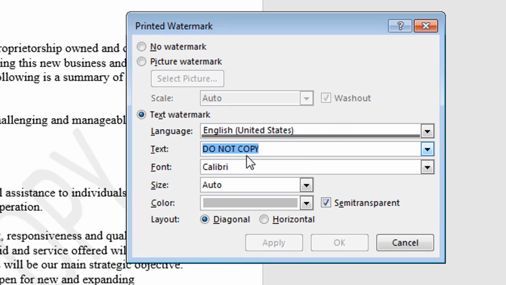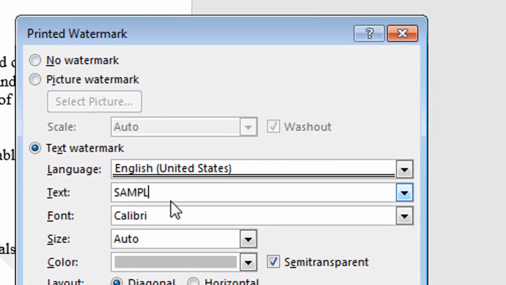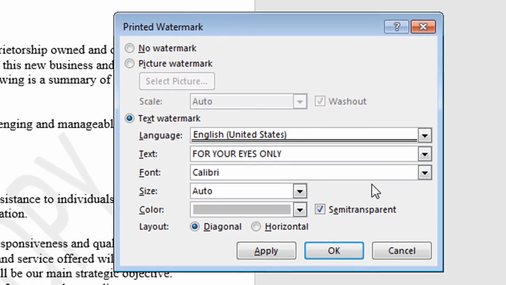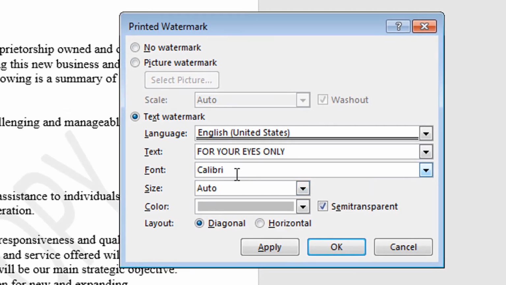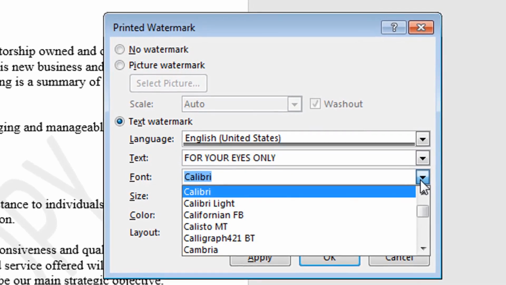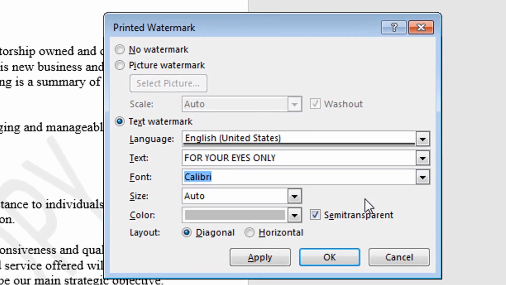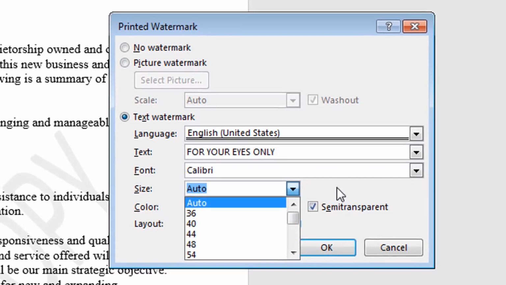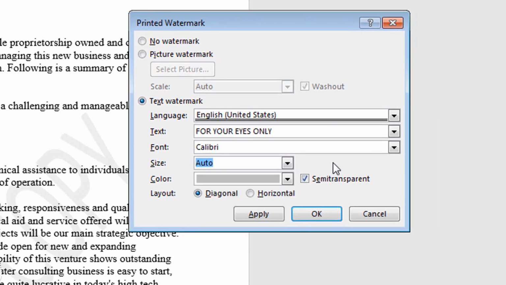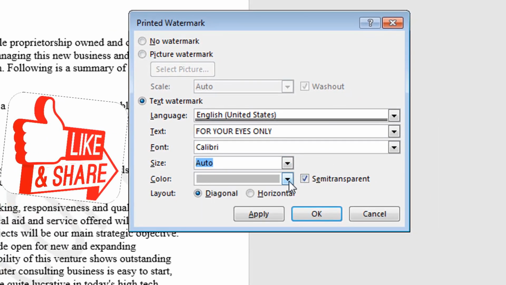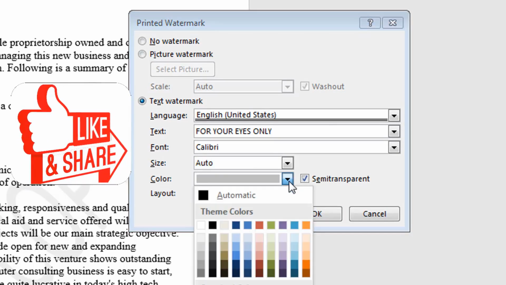Now, if I want to add my own, let's say I want to add sample or for your eyes only. Okay, same as confidential. So you type it there and then you can change the font if you wish. Okay. And then you can also decide to change the size of the font if you decide to. You can also change the color of the fonts.